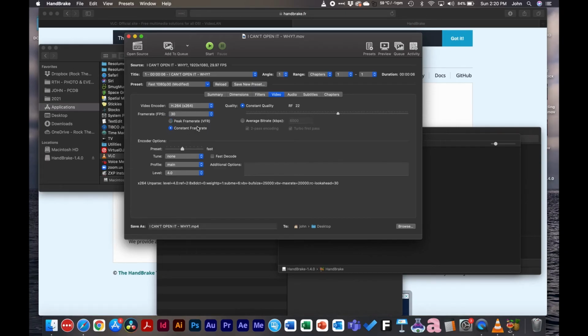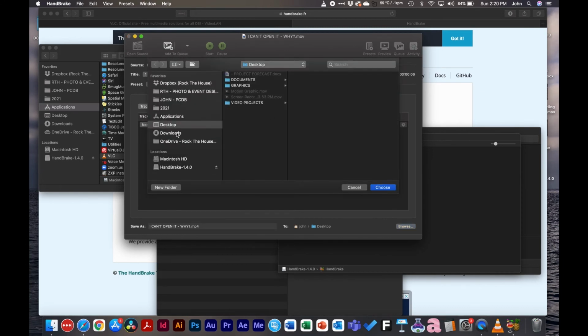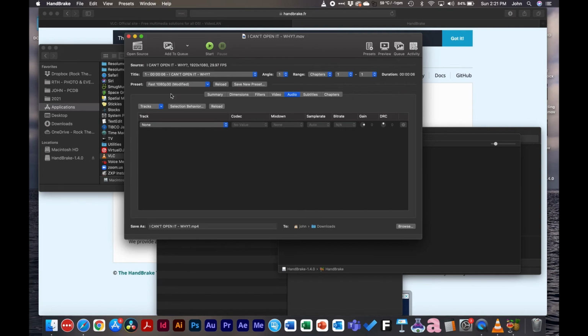So you can do constant. For this sake, I'm just going to click that. But all of these settings you can pretty much leave alone. Make sure audio, there is no audio actually in this video track, so that's fine, you can leave no audio. And basically what you want to do is, at the bottom here, click browse to locate where you want to save it. So go into my downloads folder, click choose, and then you hit the start button at the top and it will start.